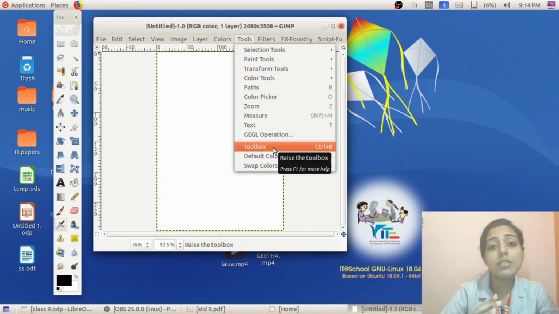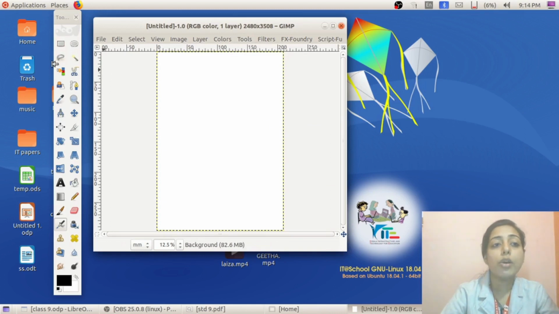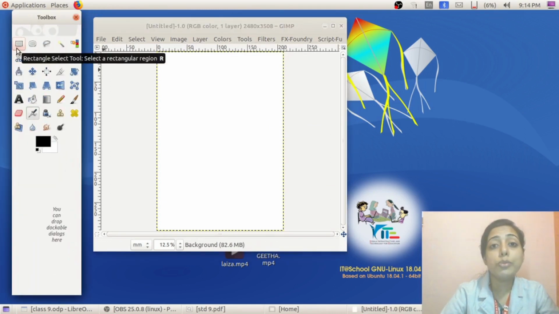So if the toolbox is not visible, click on the Tools option and from that Tools option select Toolbox. In this toolbox a lot of tools are there. If you move your mouse pointer to each tool, you can see the name of the tool: rectangle select tool, ellipse select tool, free select tool, fuzzy select tool, select by color tool, etc.